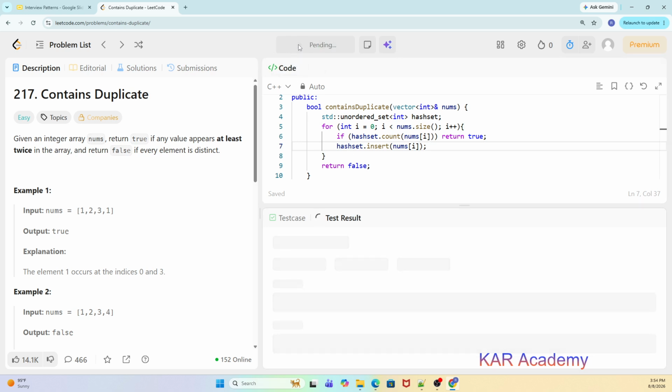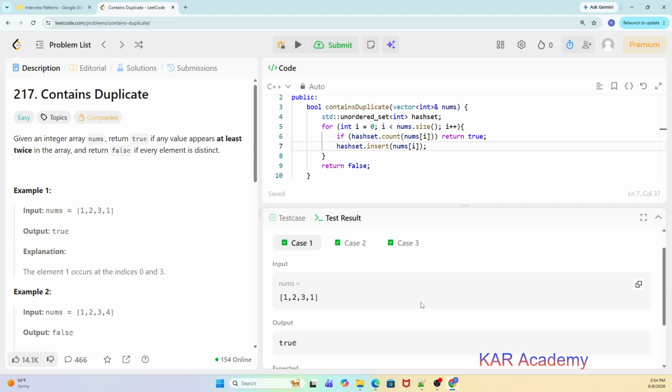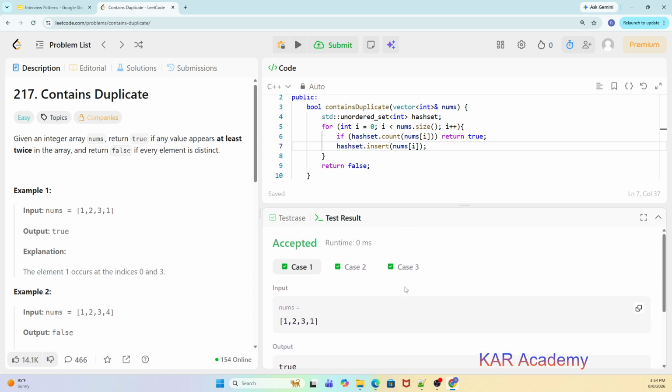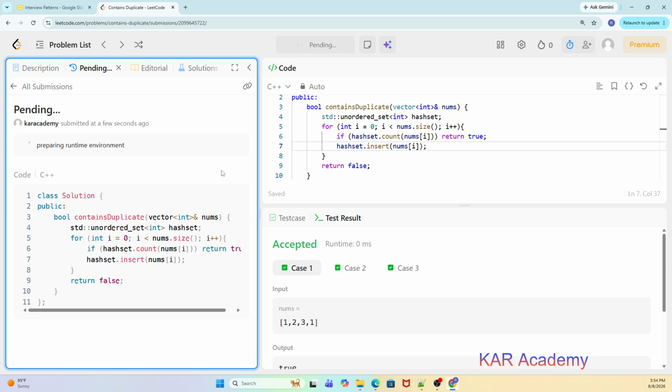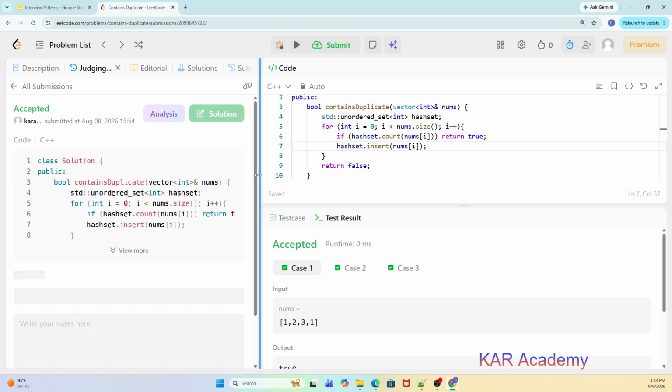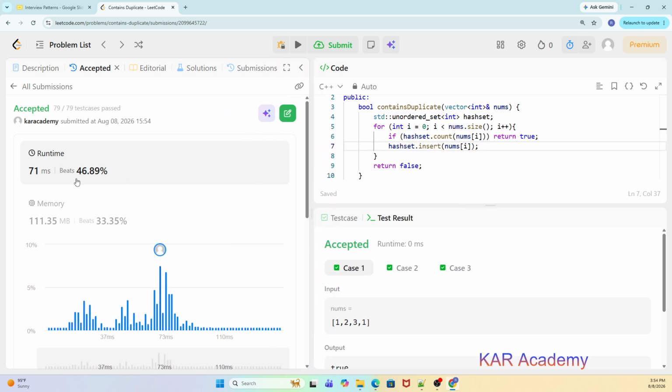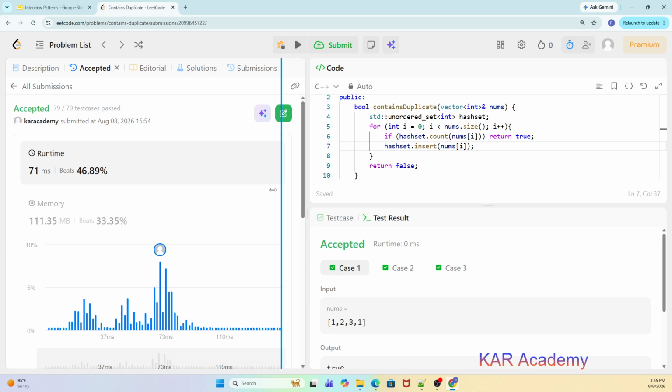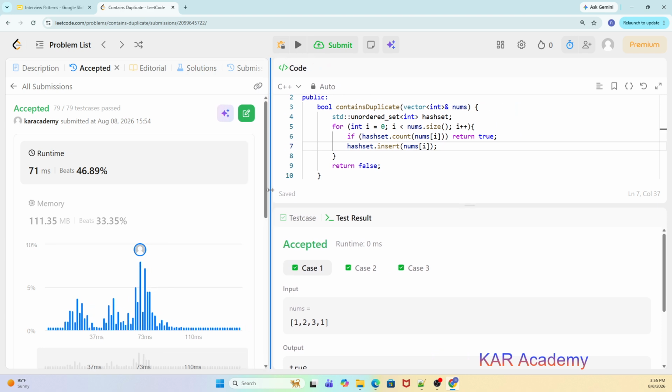Now let's check if this code is compiled properly and all test cases are working. Yes, this has been accepted. Now let's go and submit this. So it's saying, yeah, it's accepted. 71 milliseconds beats 46.89% of the code. So yeah, that's all. So we implemented this problem in both the brute force and also in the optimized method.